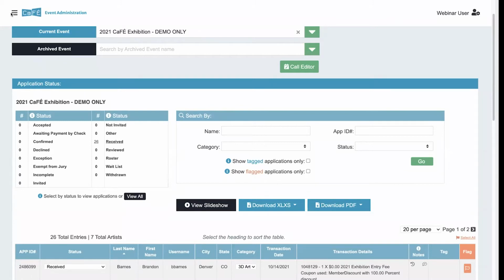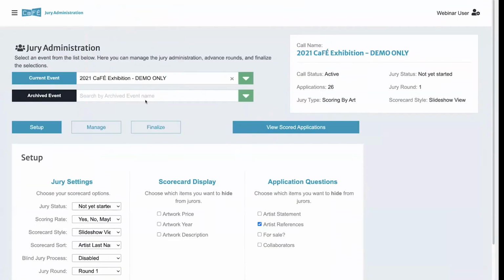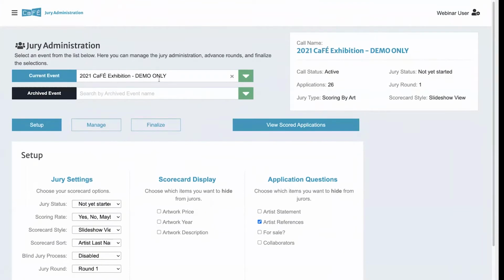We'll go ahead and dive into the jury administration side. So I'll click on Jury from the menu and click on Administration. And we'll make sure our call is selected here. You can see on the top right, we have some overview things here in this box. So we've got the call name. We have the call status, which just means that it's active in your account.